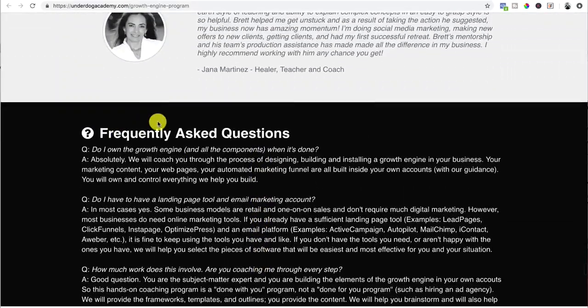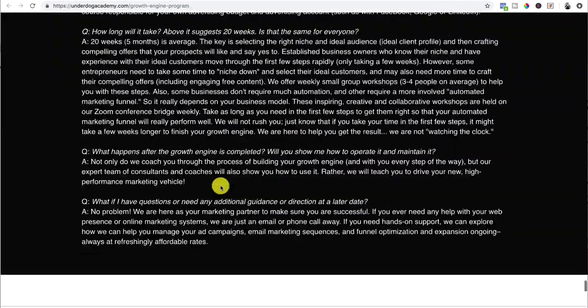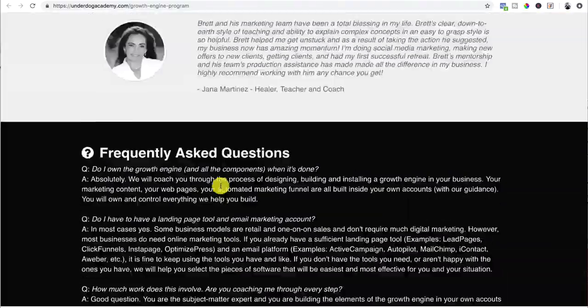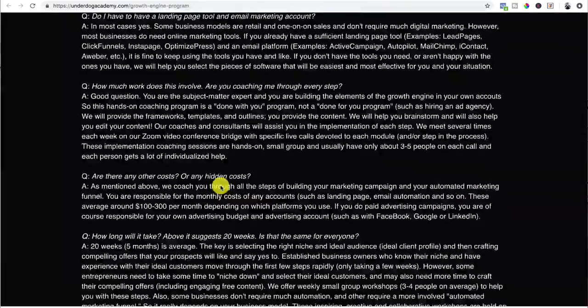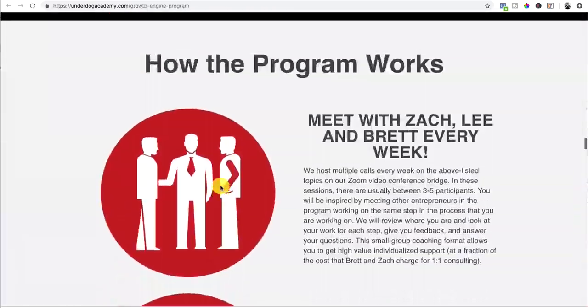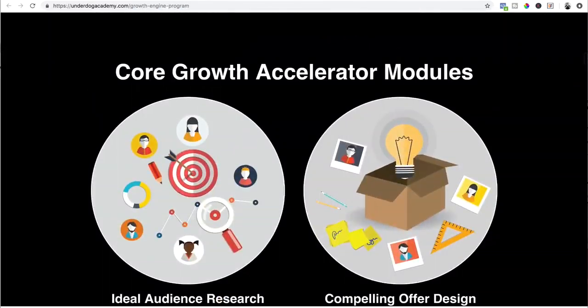And then you also want to add in any FAQs, frequently asked questions. Place those all in here, and then another button, and then you are good to go. And that's the key components of a sales page. Now let's go ahead and actually build one out together.